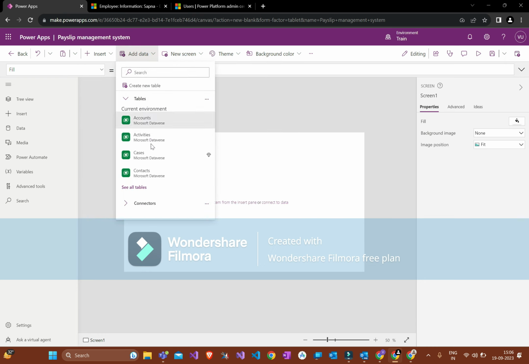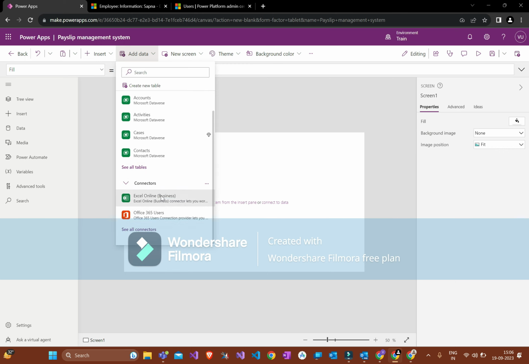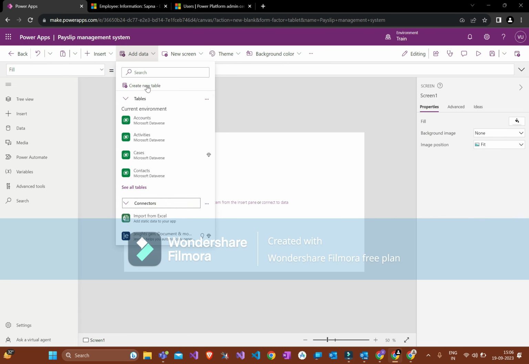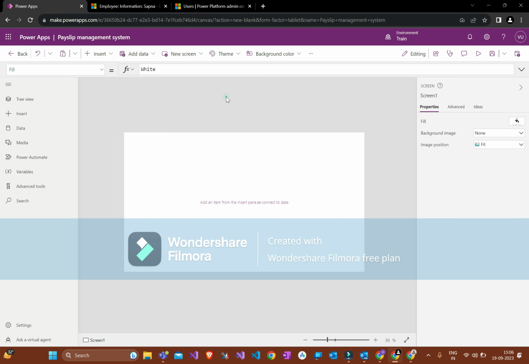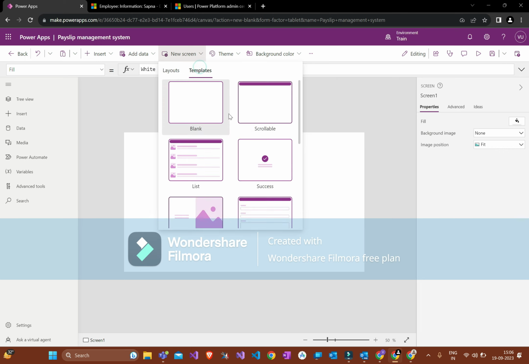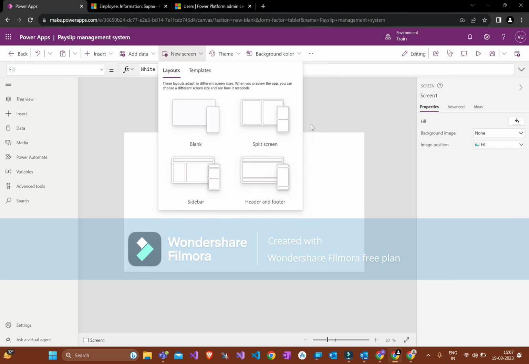And then you can add in the data from wherever. If you have SharePoint, you can just search here for SharePoint or Excel, anything else. All of the connectors here, 250-plus connectors are there, and you can create a table as well from here. We will come to this later. Now clicking on new screen will give you a new screen layout of different types. There are predefined templates as well, and then there are different types of layouts.